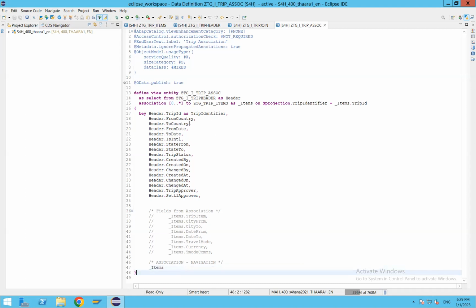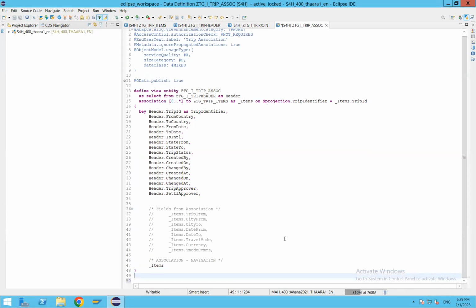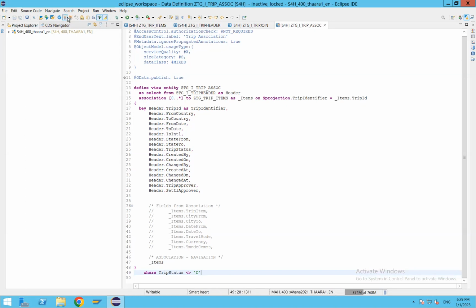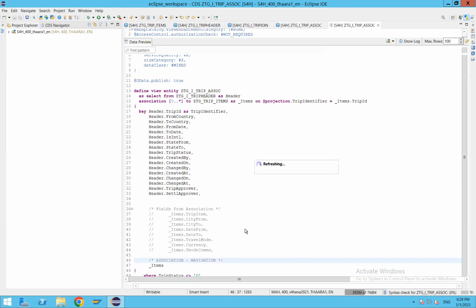And we can enhance this CDS with where conditions as well. Like our OpenSQL filtrations, where if I say trip status is not equal to D, for example. Okay, I'm saying not equal to D. So let me activate this one, and this will give us more clarity about what we are talking about.